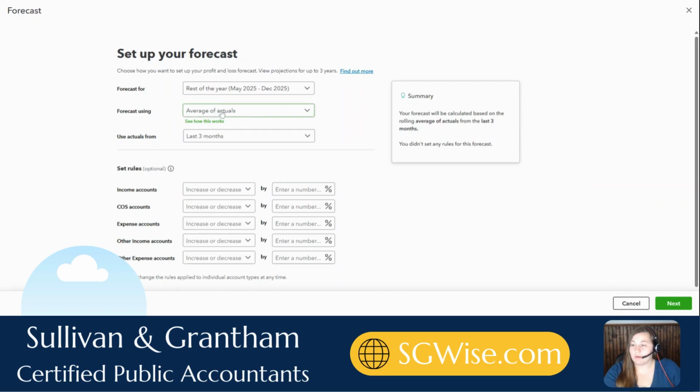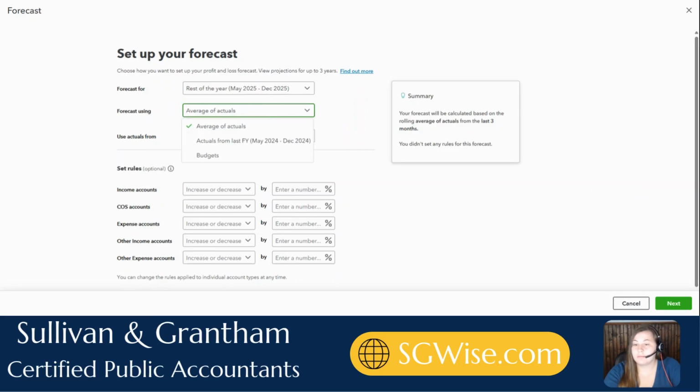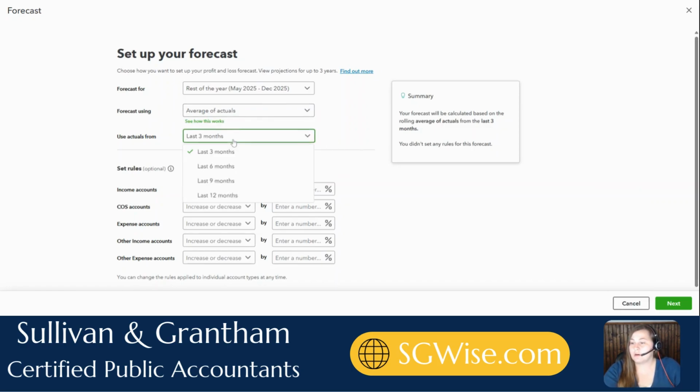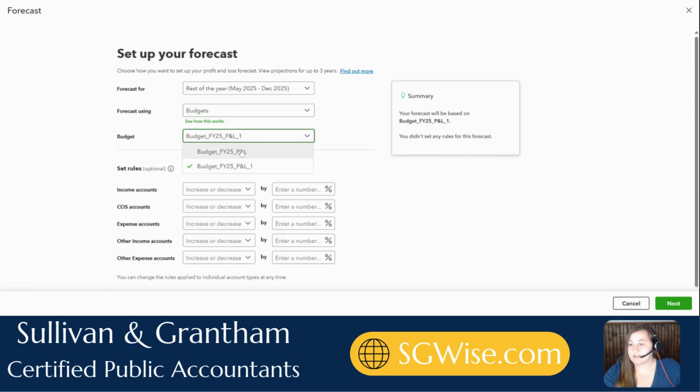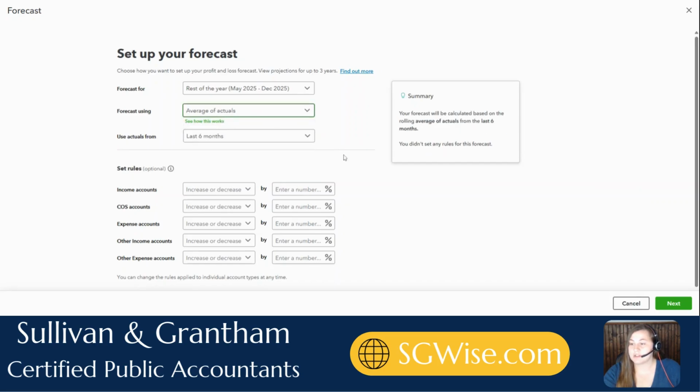Then we are going to select how we are going to forecast. So we can use the average of actuals, meaning the forecast will be calculated based on the rolling average of actuals for the last 3 months. Or you can change it to the last 6 months if you want to use the rolling average of the last 6 months or any other time period that's listed in this dropdown. You can also use the actuals from the last year, or you can use a budget that's already been created. For this purpose, we're going to use the average of actuals.